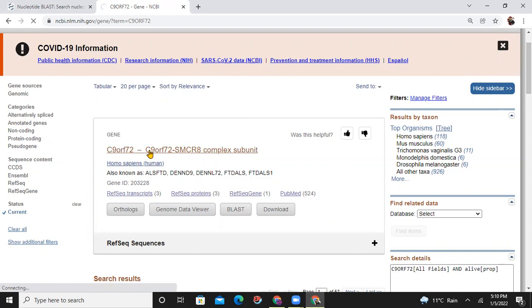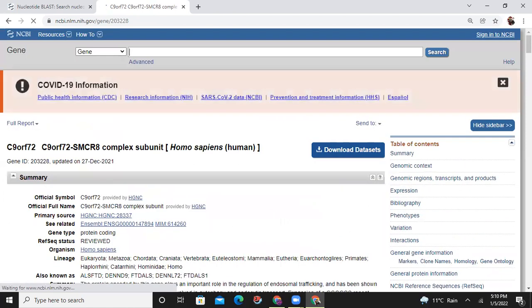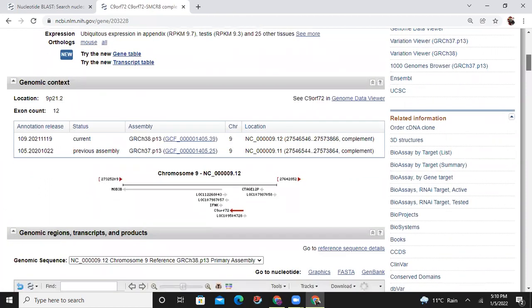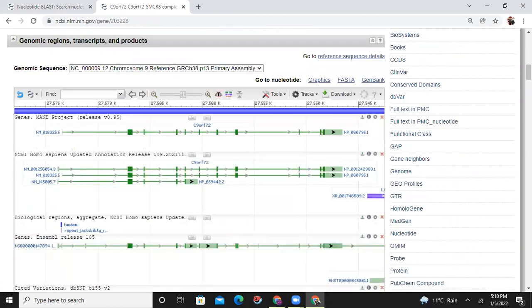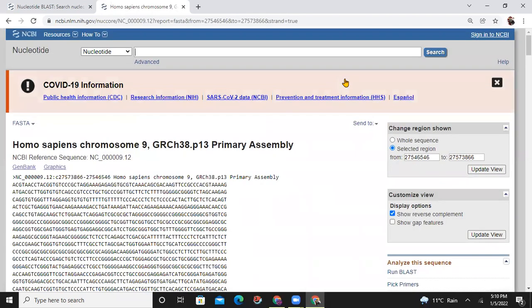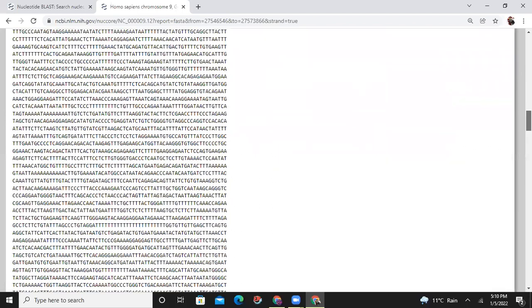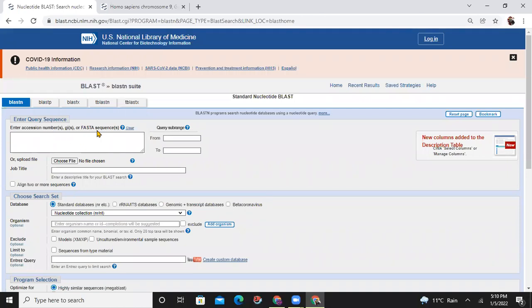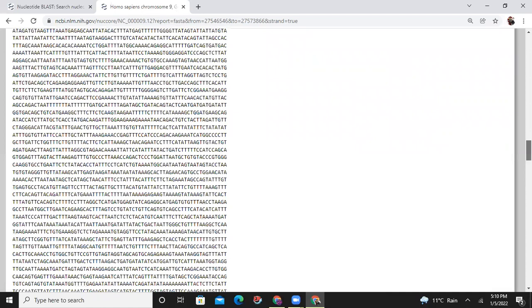Okay, here you can see we have the C9orf72 sequence and its complex subunit. So for the FASTA sequence, we have to go down, and here you can see FASTA. FASTA sequence is basically a text-based sequence. So here you can paste just an accession number or a FASTA sequence, or you can choose a file. So here you can just write the accession number.